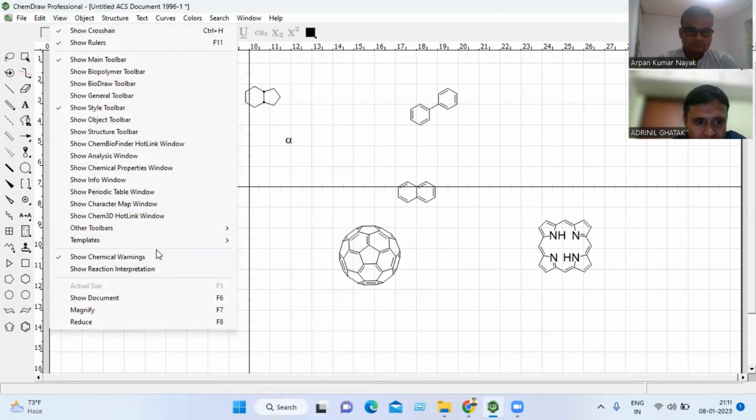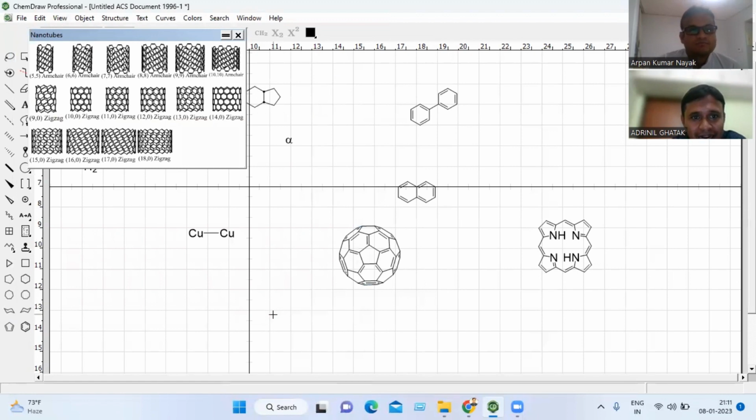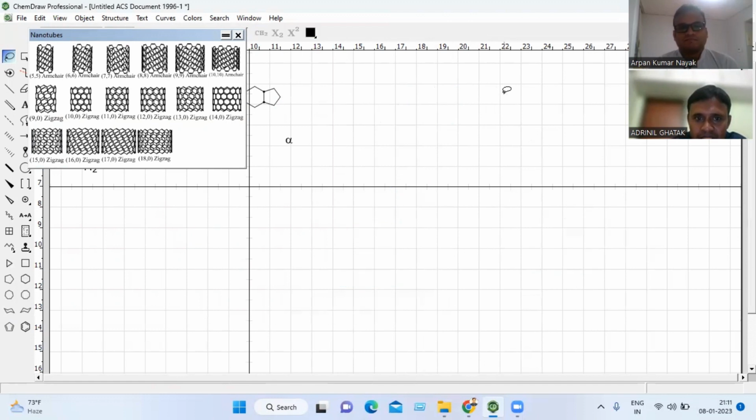Then hexose, then nanotubes. You can even draw the nanotubes. You can see here, these are the different nanotubes. Let's try to see the nanotubes in 3D and see how it looks. So this is a nanotube. I select the first one.